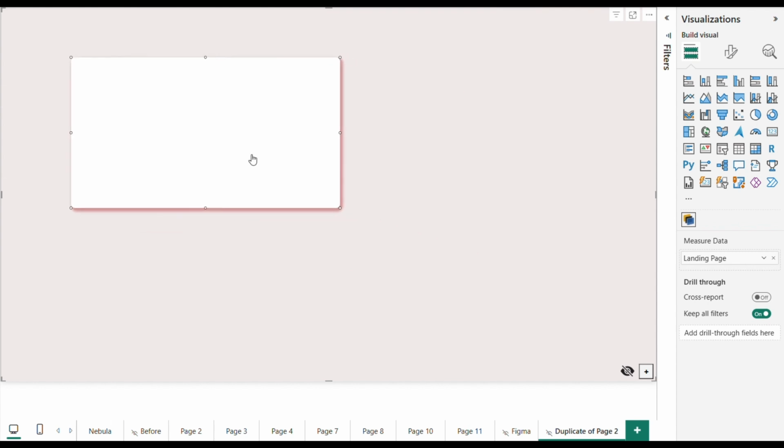Now, if I want, for example, I can copy and paste this element. As you can see, all of the settings of the shadow that I applied have now been copied as well.